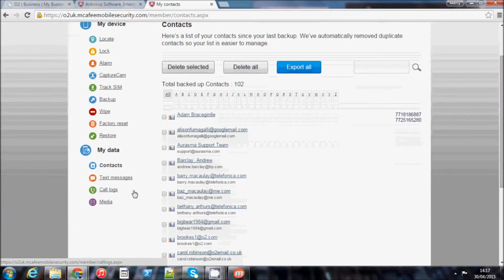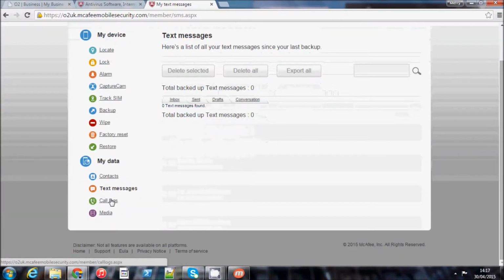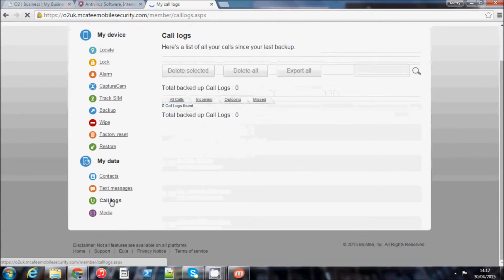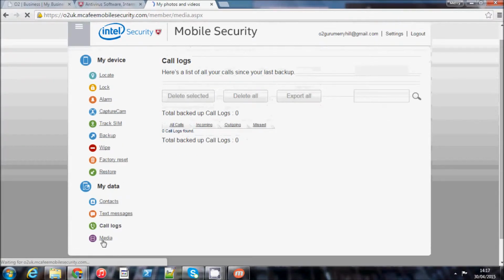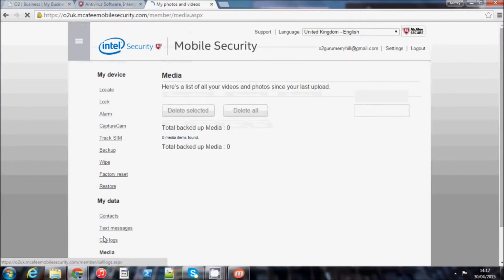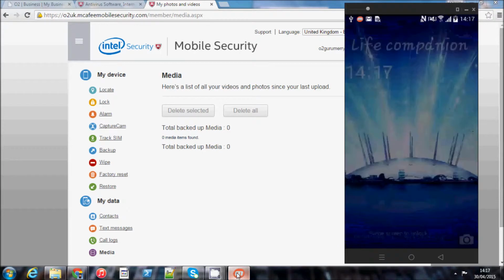Now if you go down to my data, you can see if you go to contacts, there are numbers. Text messages we didn't back up, and call logs, well, I'm lonely, what can I say? Now there's one other option at the bottom, which is media. Now nothing is here, and that's because you can't actually back anything up from the web platform through media.